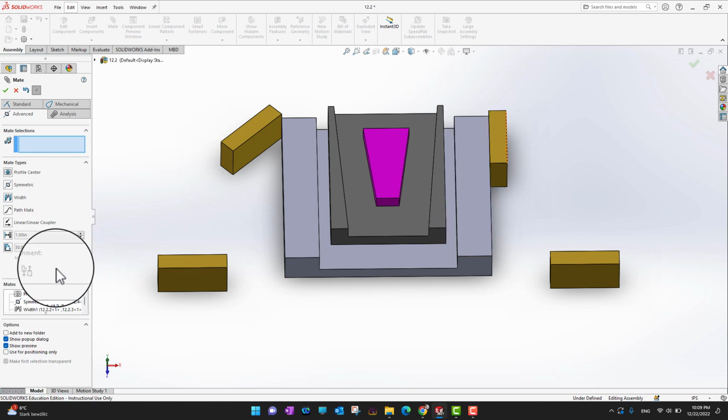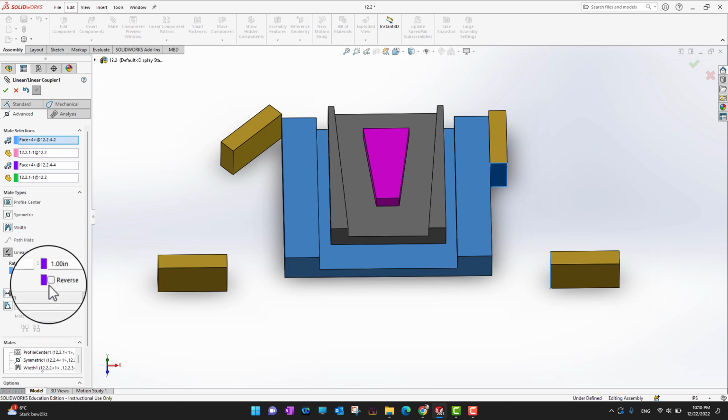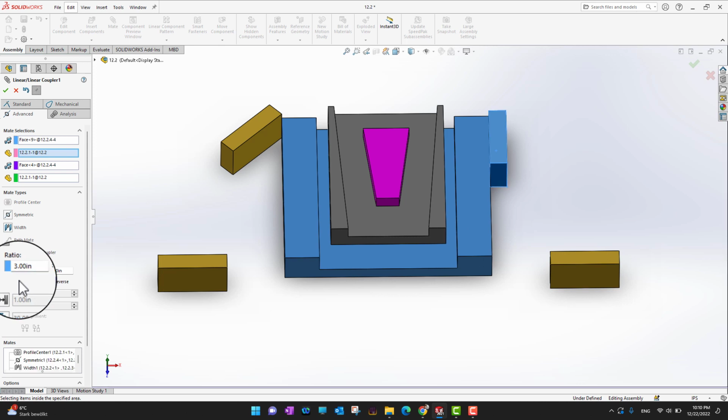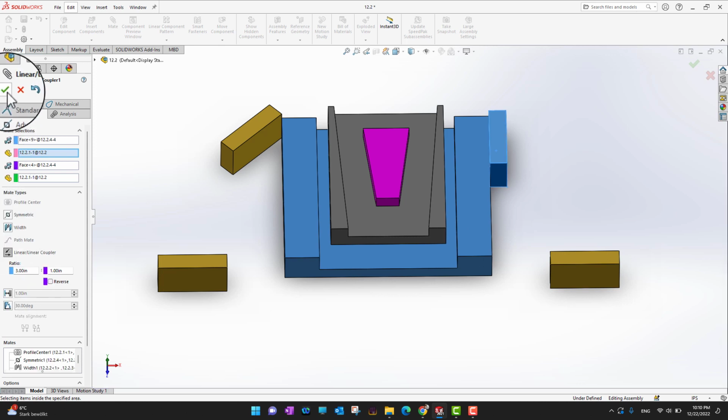Okay, so as you can see, we can go into the feature manager, and there you can see the mates which we already created. So in the linear coupler mates, I can create a different ratio between these two couplers. Right now it's a 1:1 ratio. So what if I want to move one part a bit faster than the other? I can create a ratio 3:1, and then I can click the green check mark.